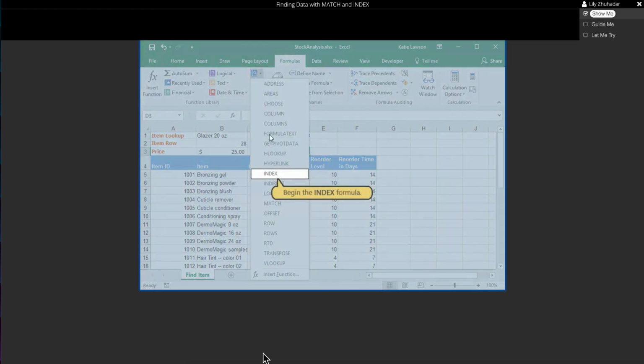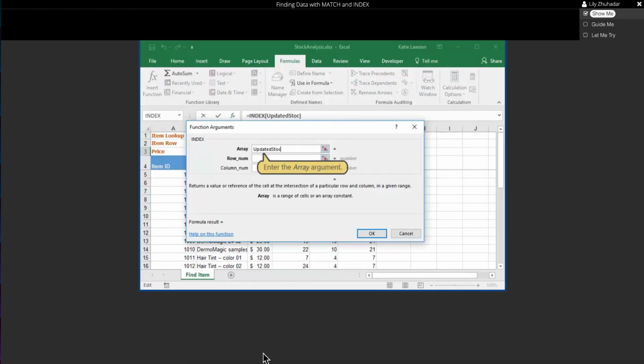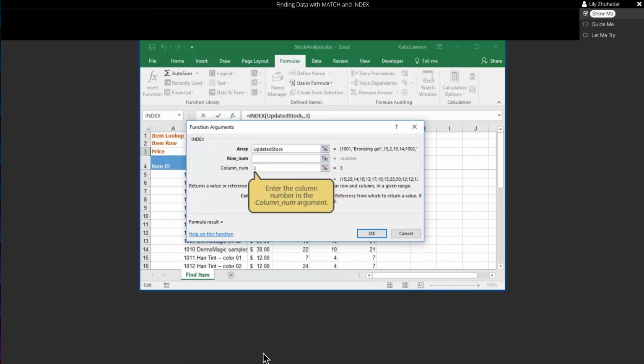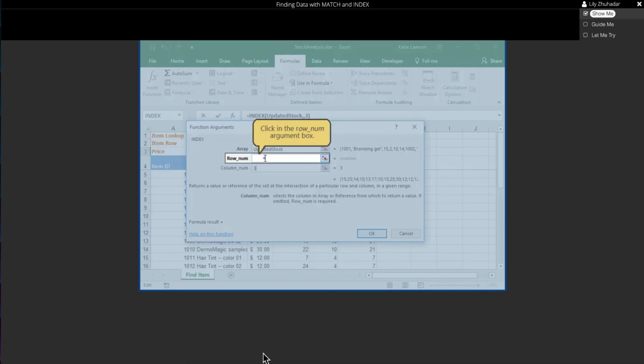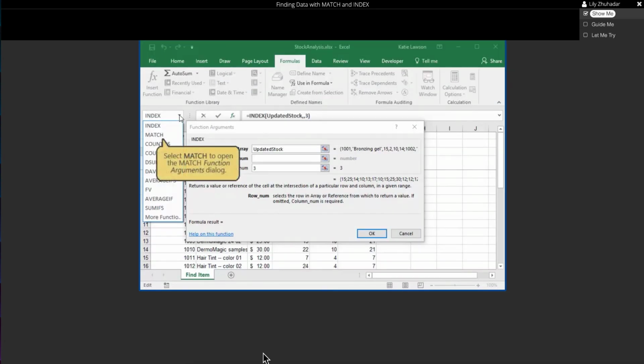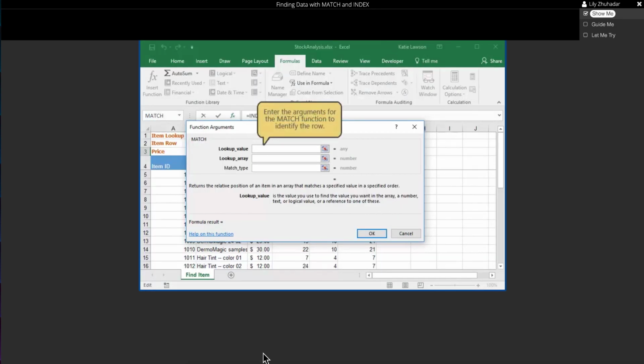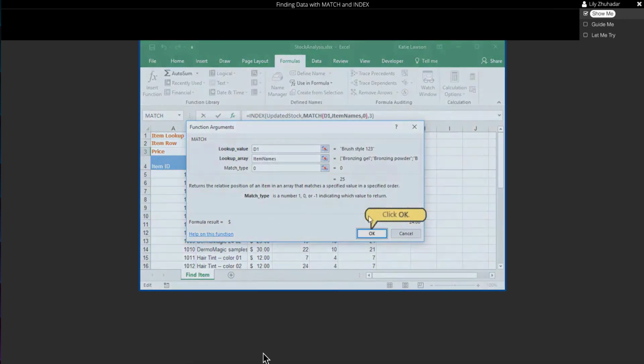Begin the index formula. Enter the array argument. Enter the column number in the column num argument. Click in the row num argument box. Click the name box drop-down arrow and select match to open the match function arguments dialog. Enter the arguments for the match function to identify the row. Click OK.